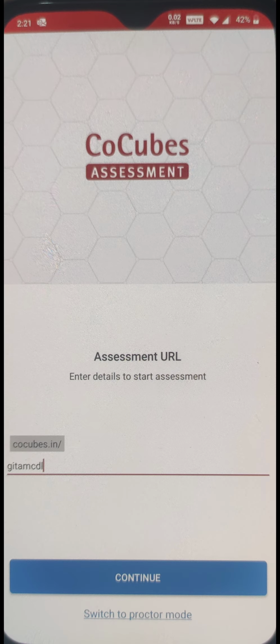Now this is the first page. Here you need to enter Geetam CDL. All are small letters and one single word, Geetam CDL. If you enter the name incorrectly here, it will take you to a different page and you need to come back here and restart the process to get to the test page. Now type Geetam CDL and click on continue.